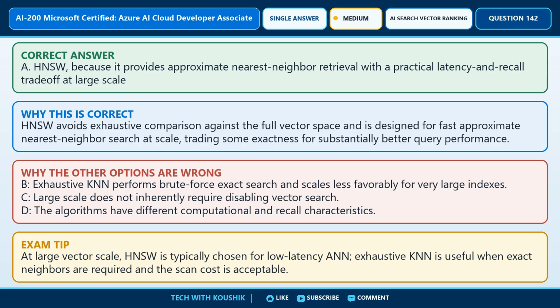C, large scale does not inherently require disabling vector search. D, the algorithms have different computational and recall characteristics. At large vector scale, HNSW is typically chosen for low latency ANN. Exhaustive KNN is useful when exact neighbors are required and the scan cost is acceptable.